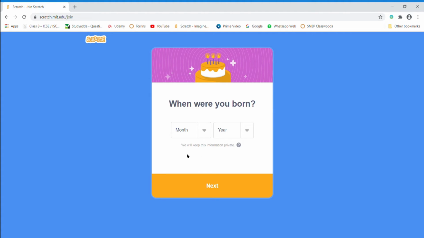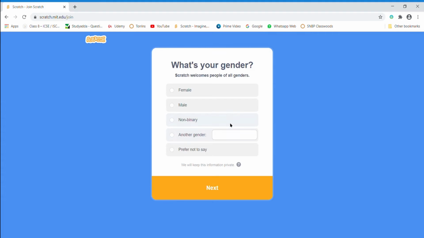Then it asks us for our date of birth. I'll just enter a random month and year over here, but you can enter your real one. Then it asks you your gender. So I'm male, so I'll just enter male. Then we can click next.